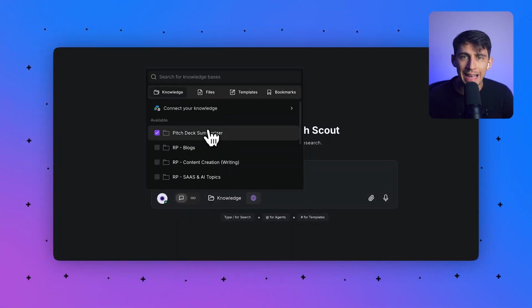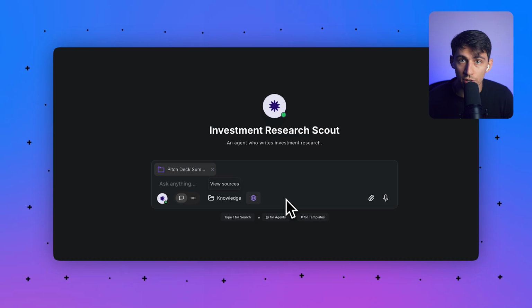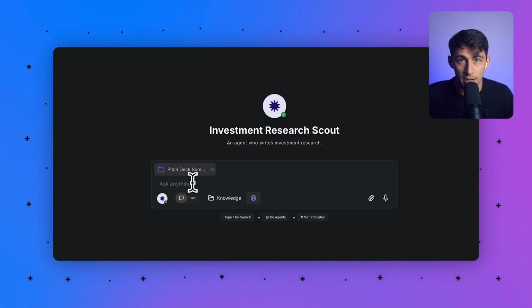This tells the agent exactly which documents to analyze and ensures we're working with the right content. Now we're going to apply our first prompt. Here's the exact prompt that I use for initial screening.